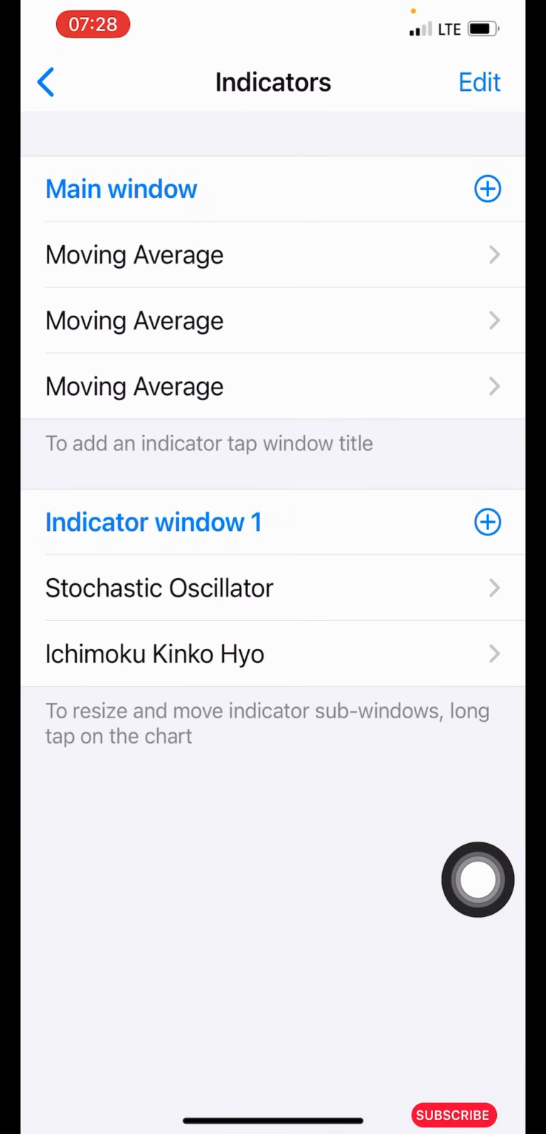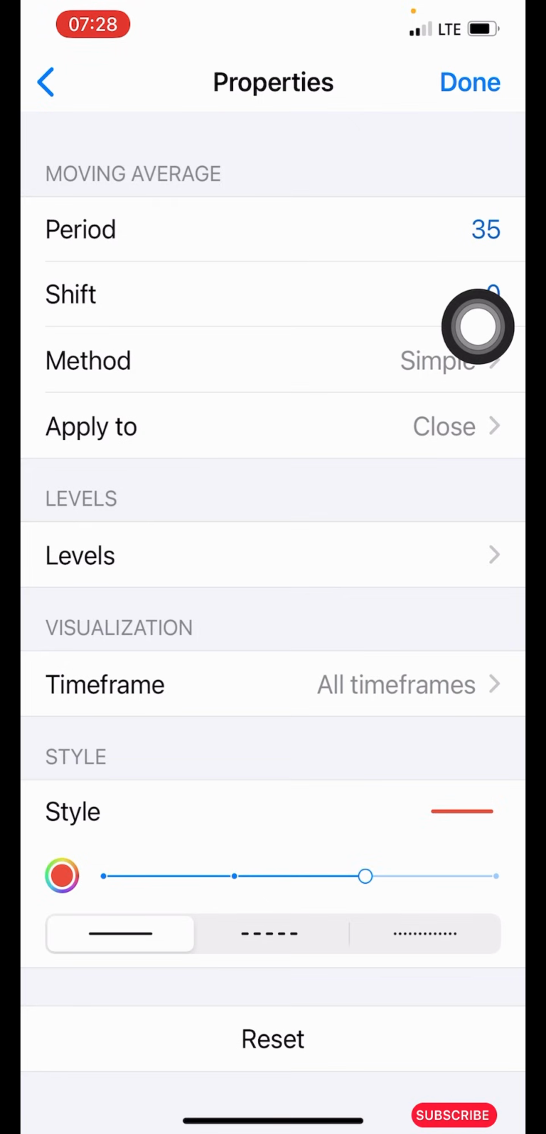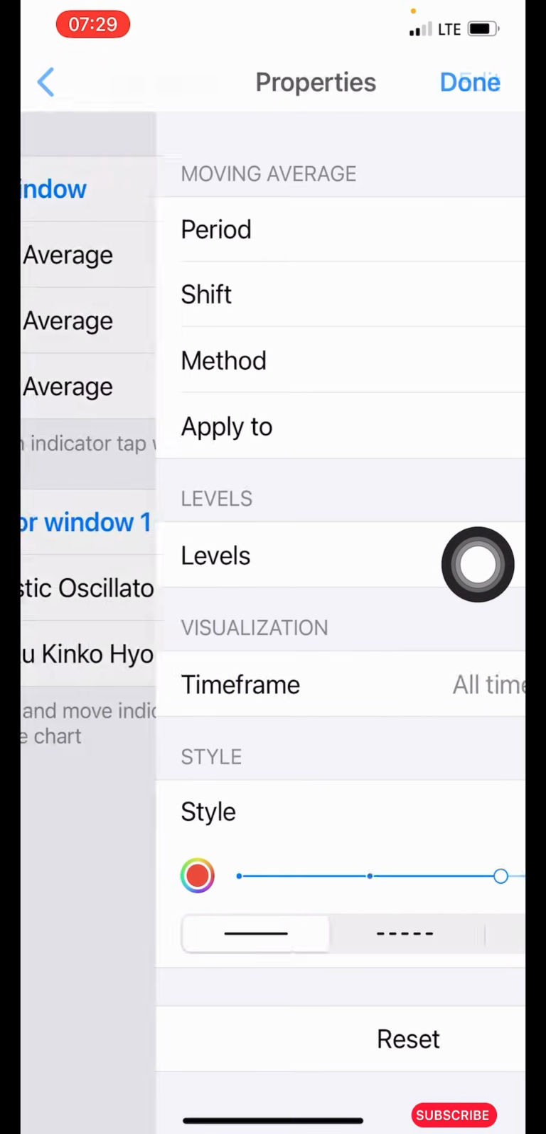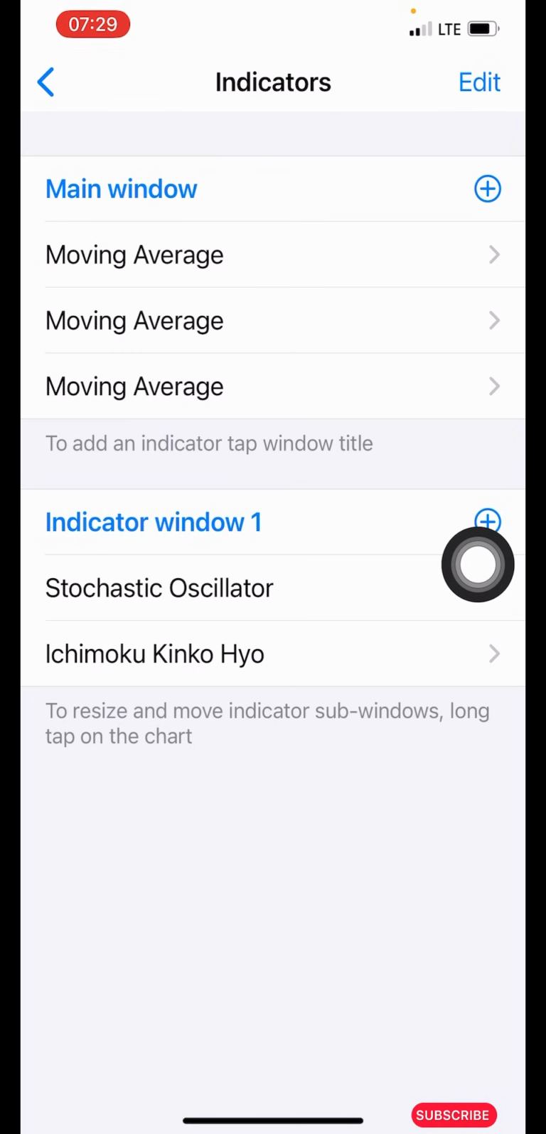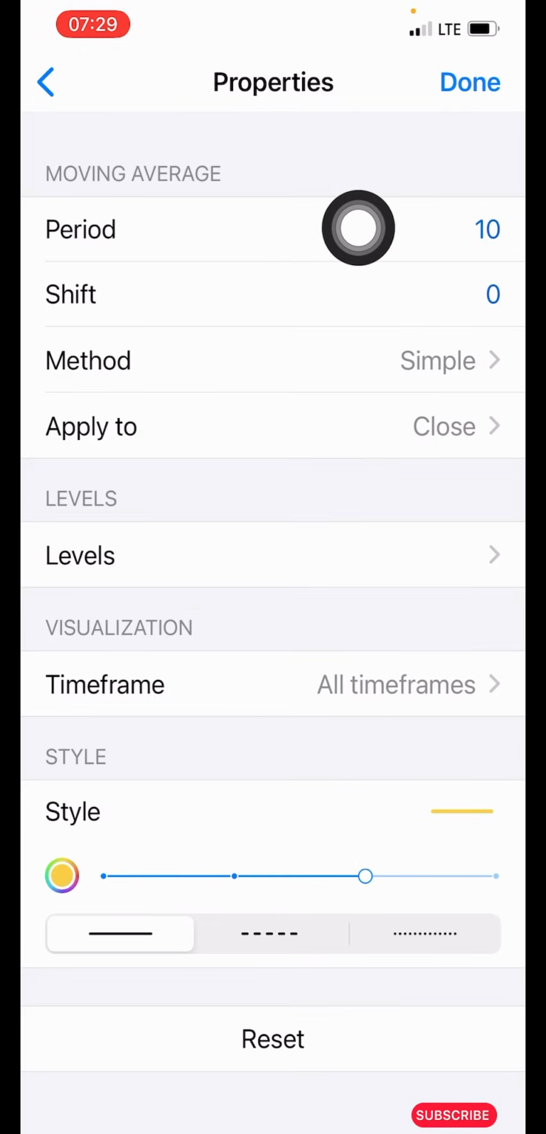Now the next one we have here is the moving average. Again, you click on the main window plus icon, you search for your moving average. The period for this one is 35. The color is red, 3 pixel. Any other thing is the same as the first one, you click on done. The next indicator is still a moving average. You click on this plus icon again, you search for your moving average. The period for this one is 10, the color is yellow, 3 pixel, you click on done. Any other thing is the same as the rest.